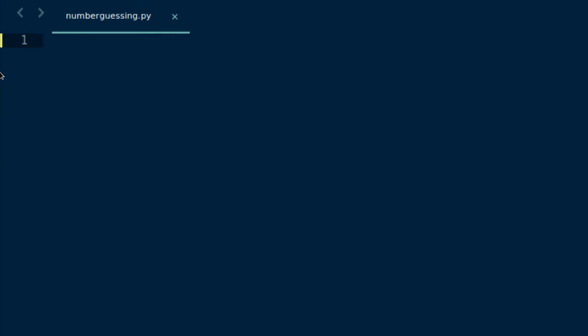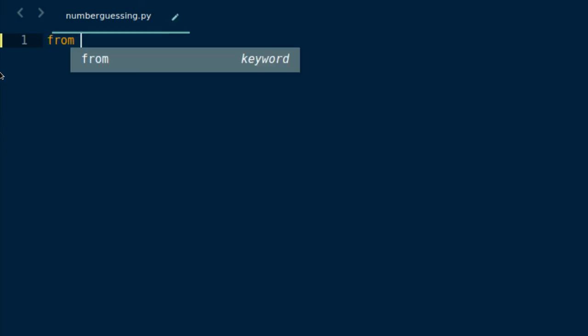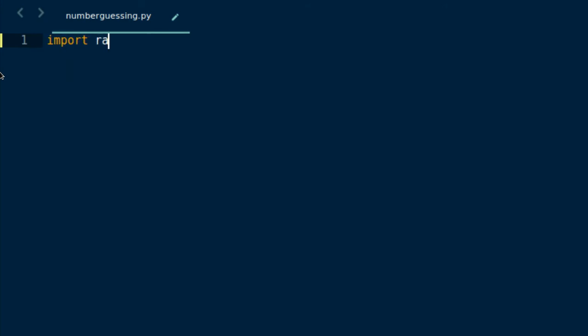So that's the basic methodology of the number guessing game. In this we have to generate a random number, and we have the guess number. So let's get started. To generate a random number, you know that we are going to use random, so I will just import random. Next thing is we need to generate a number, the generated number.